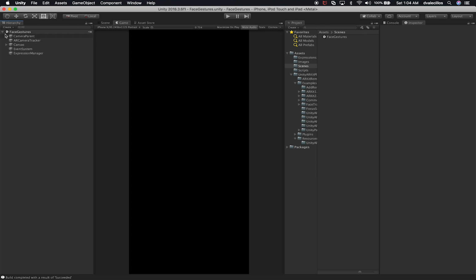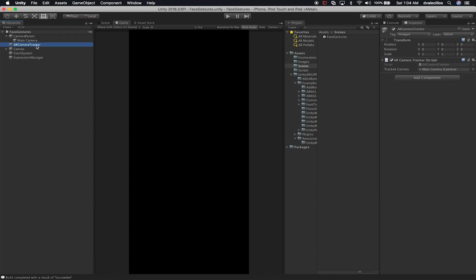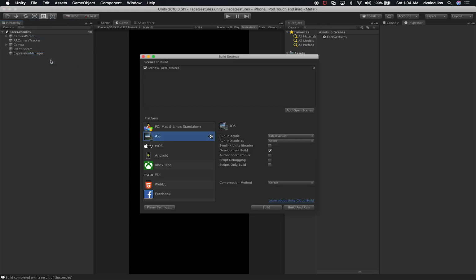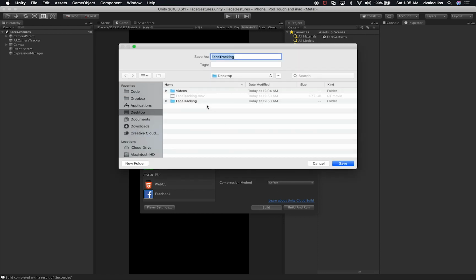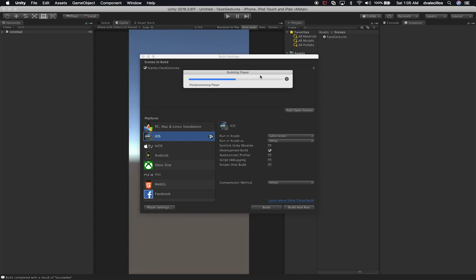So these two components are really important because one is going to be the main camera, and it's going to have the Unity AR video. So this is Unity implementation of ARKit, and then also the Unity AR camera near far, and also the AR camera tracker. So these are components that Unity provides that we need to have in our scene. So now we're ready to build the application into iOS. So I'm going to go to build settings, hit build, and then I'm going to replace the one that I already created before, and I'm just going to say append, and we're just going to let it build. Shouldn't take too long.